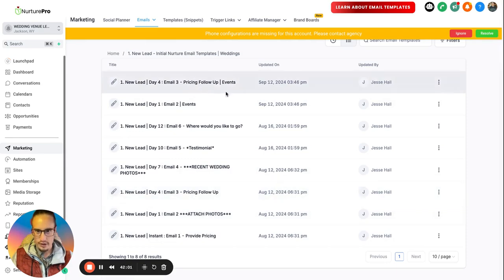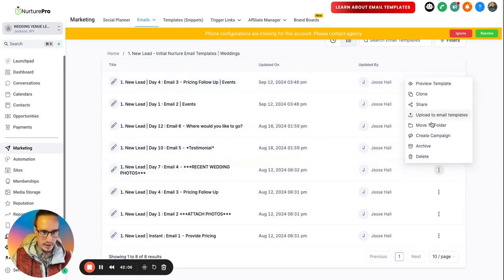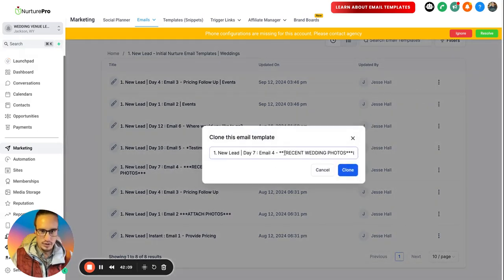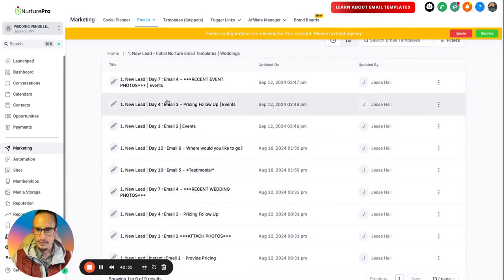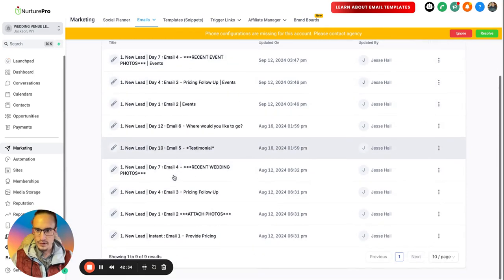So we have the pricing follow-up and the pricing follow-up, and then we have email 4. Can duplicate that. Go to clone. Events. Can rename that if you want to remind yourself. Email 4, email 5, and email 6. We'll just want to do that with all of them.